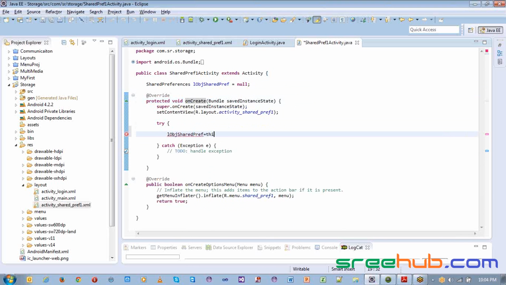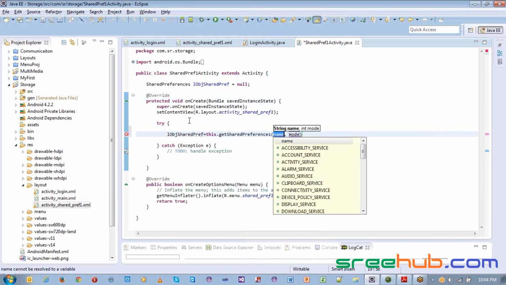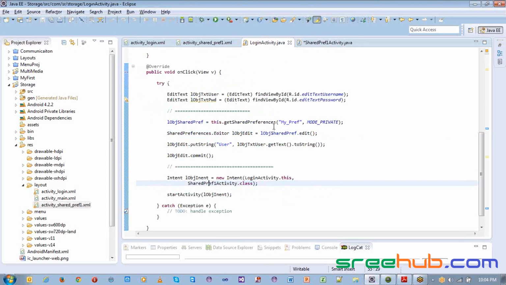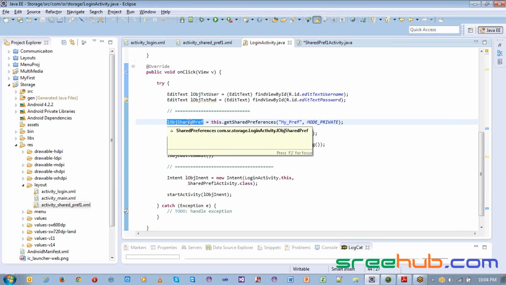Just say again this dot, we have something called get shared preferences again, right? Now if you just say this, it will do two things. If this preferences file, which is my underscore pref, is not there, as in our first activity when we were checking, it will create it. If it is there, it will load the same my pref shared preference object into this. So that is what happens, fine.